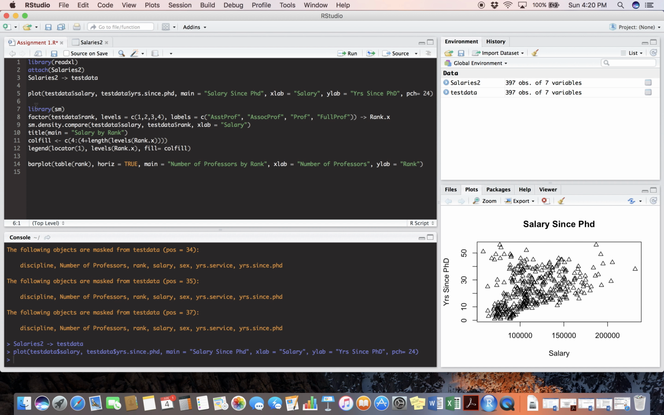Our next plot we'll be working with is a density plot. But first we see that the first thing we have to do is run another library command. And again, the library command lets us open packages in RStudio. The package that we're opening in this case is the sm package, and this package allows us to work with the density command in R. So for example, we have our sm.density.compare command that we're able to work with using this sm package.